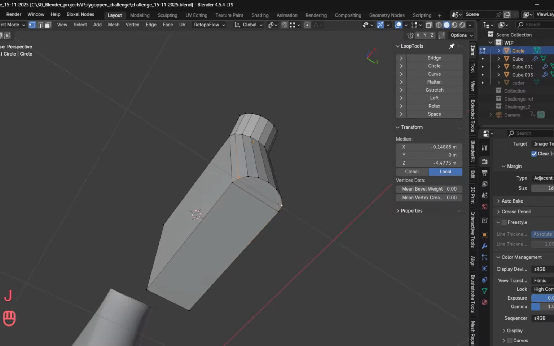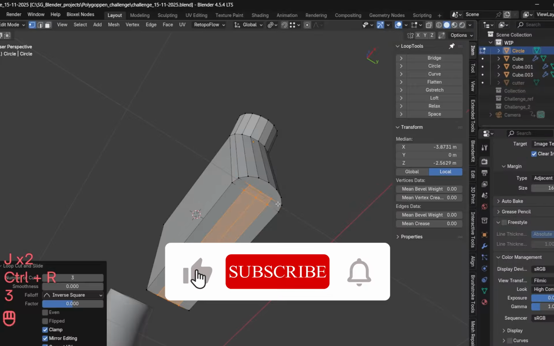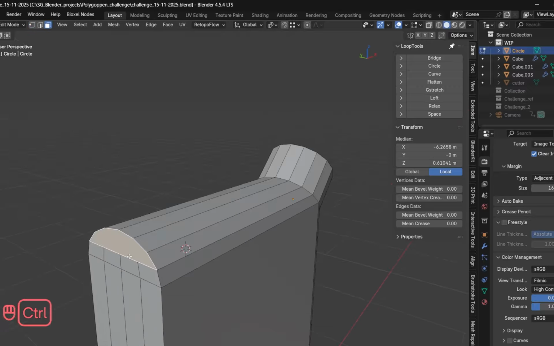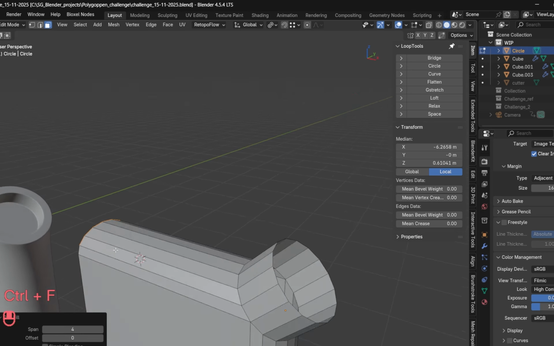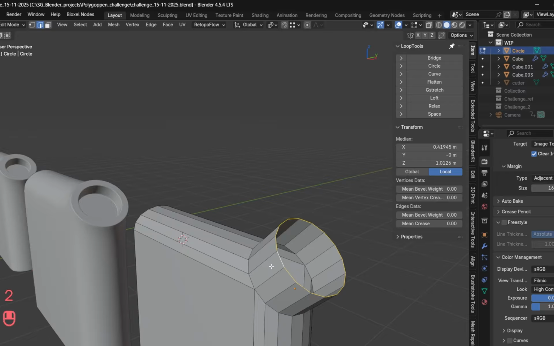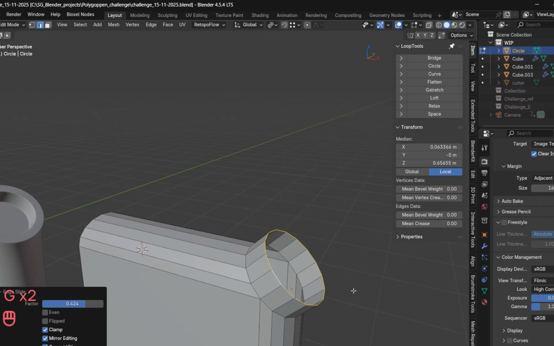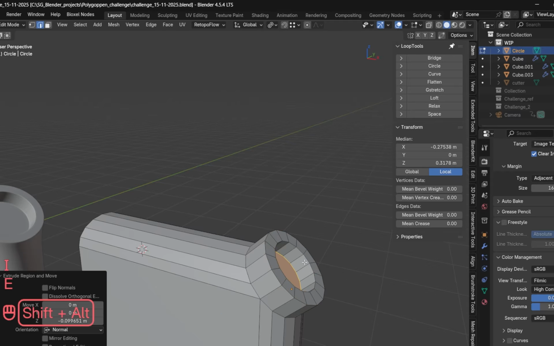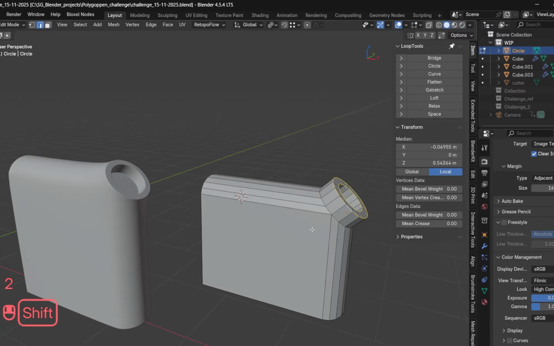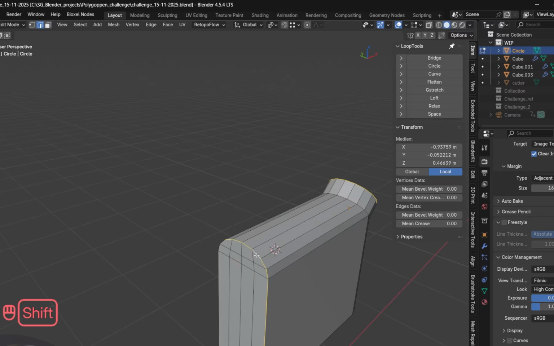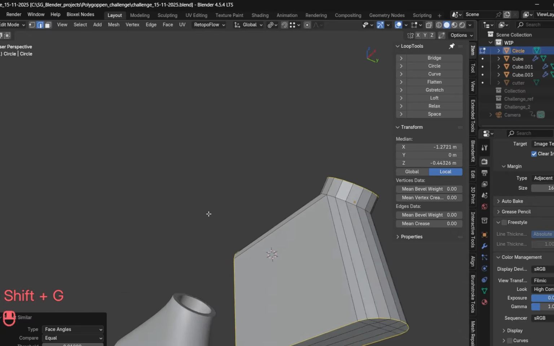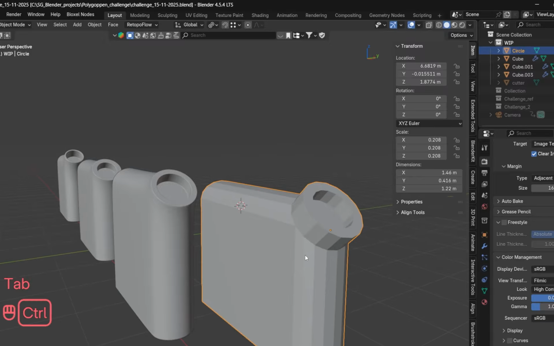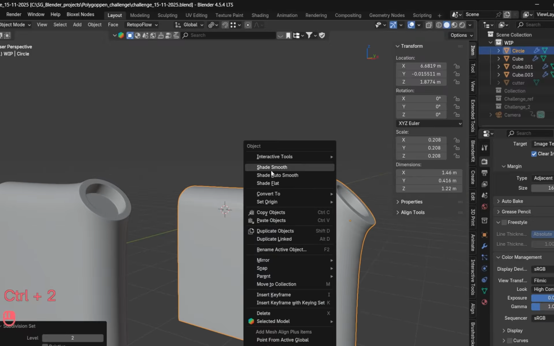Join it, 3, left, grid fill. Okay, now this part is done. Okay, let me do a fill. And yeah, we are done. Shift G face angle. So I got all this selected. Let me apply subdivision, and that's it.